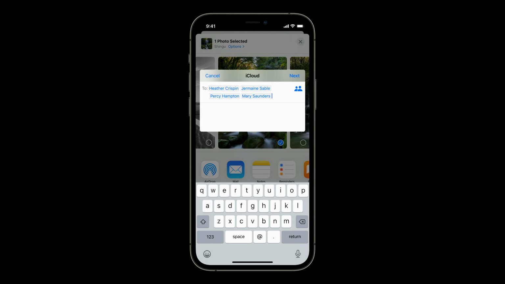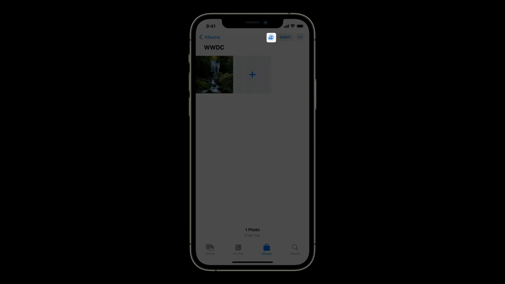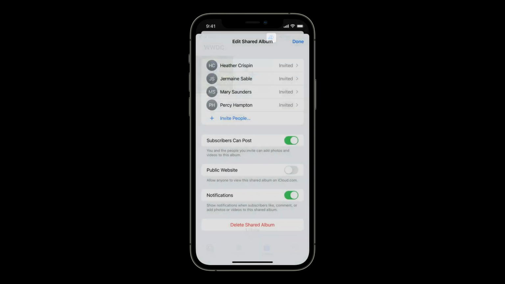Here I've chosen 4 friends to share the photo with. Heather, Jermaine, Percy, and Mary are all test accounts I regularly work with when I'm building sharing features. When I tap Next, I can see my new album with the photo I shared. Photos allows me to view the participants on the album by tapping this person icon in the upper right. Tapping that brings up the set of participants. Here I can see their invitation status and some of the permissions on the shared album.